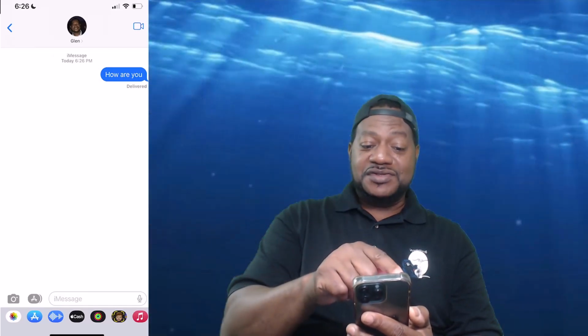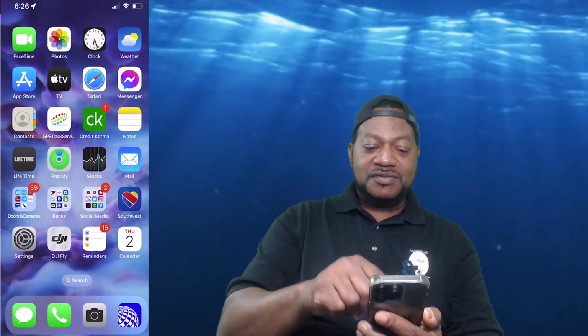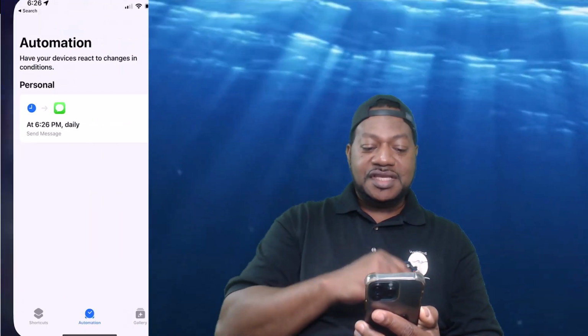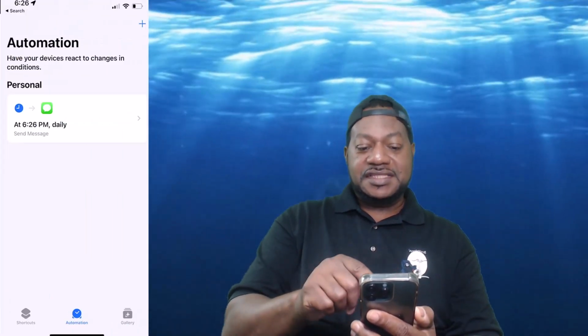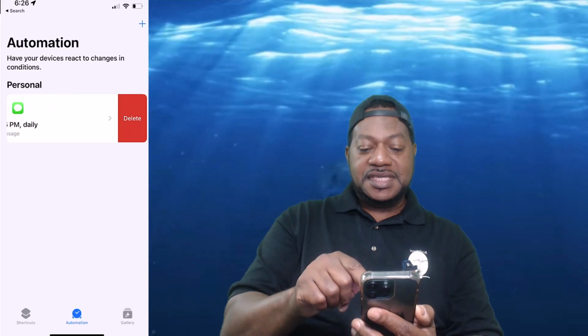So if you don't want it to do that daily, we'll go back and we'll slide down and go to our shortcuts, and you can go ahead and delete that. Just swipe and hit delete.